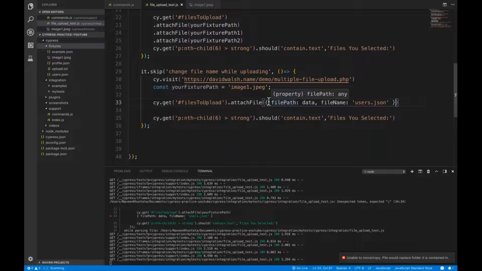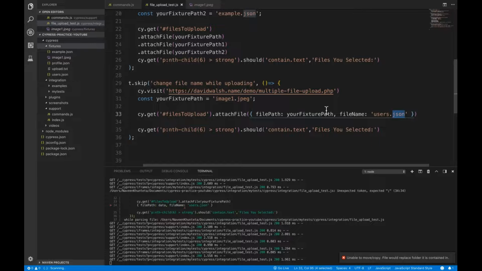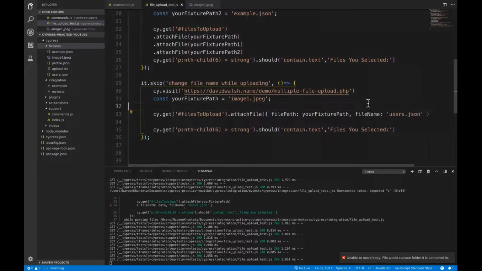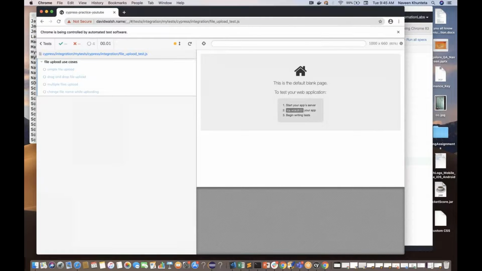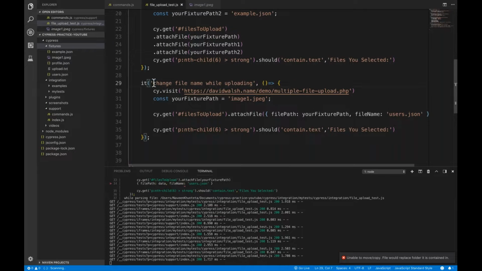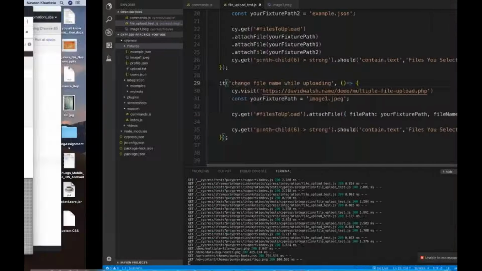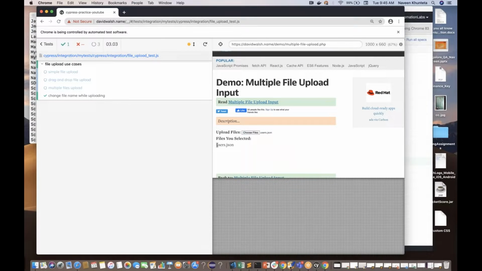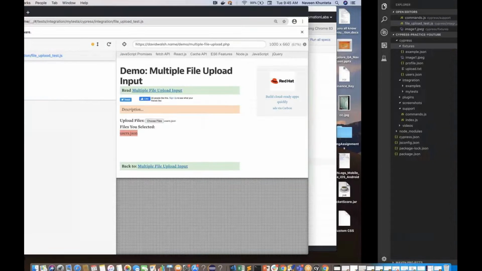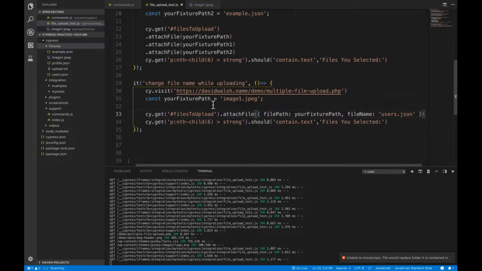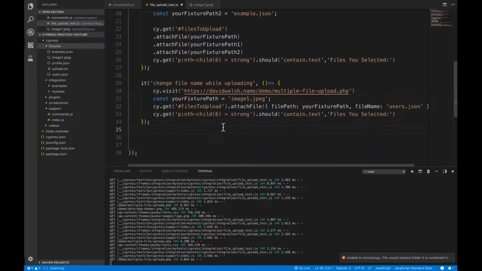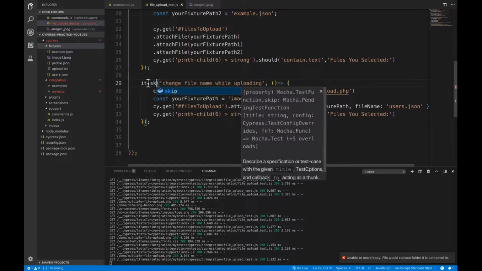What is your fixture path? My file path is this fixture path. And when you upload the file, it will be users.json. Although you are passing image1.jpg, when you upload the file, it will be given as the users.json file. Let me open this. Can you see that? We were trying to upload the image1.jpg file, but it is actually coming as users.json. So you can change at runtime what file name you want to give. That feature is also available in that API. Let me skip this once again.